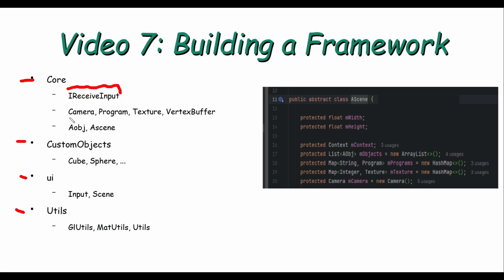It would include a camera, a program, which represents our shaders, the vertex and fragment shader, the texture, and a vertex buffer. We will have 2 abstract classes, one called Aobj for abstract object and Ascene for abstract scene. So the object will be the class representing entities or components in our 3D scenes. For example, our rectangles that we built in the previous tutorials. Those rectangles can be derived from Aobj.